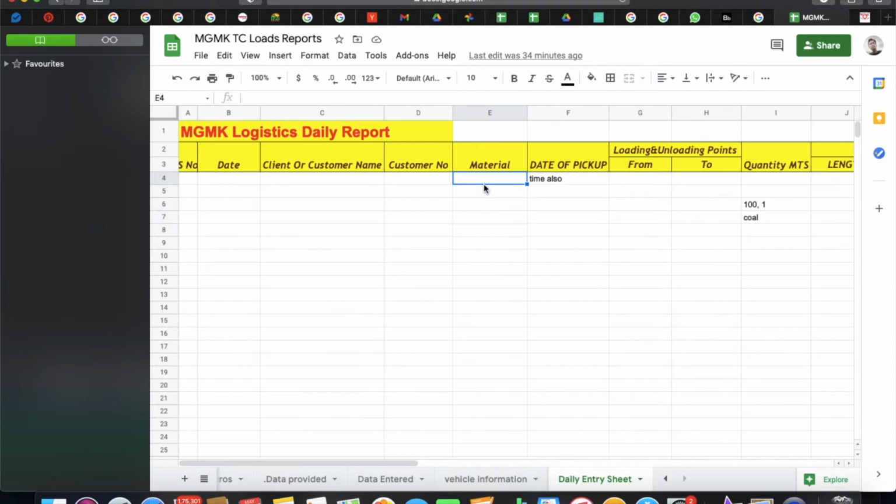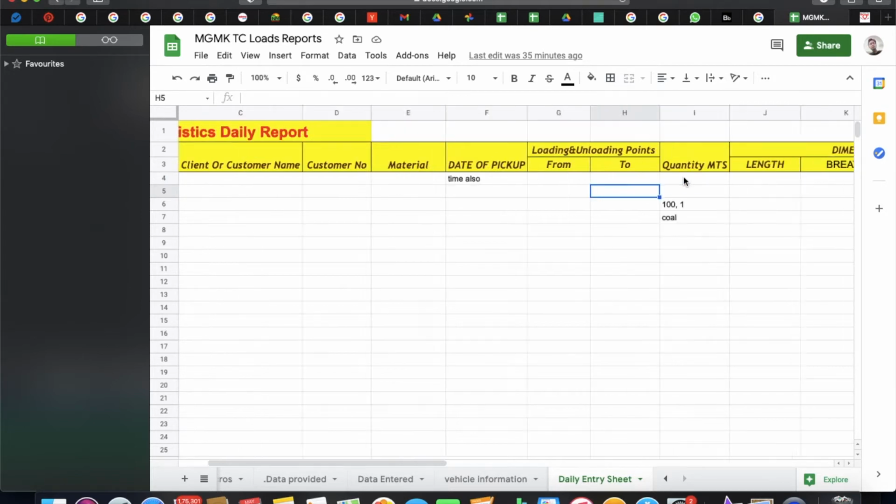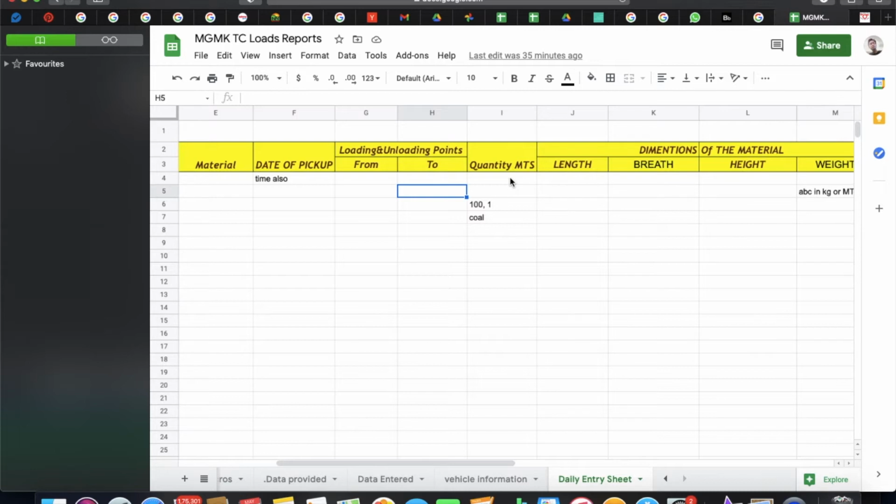You can upload any material which you get from the call. When the client says yes and you convince the client, then you have to put the date of pickup and time also. Sometimes it happens that tomorrow you want pickup, it's okay. Loading and unloading point, suppose it goes from Punjab to Chennai, Kerala to Punjab. These you have to mention. You have to mention also the quantity of the material.